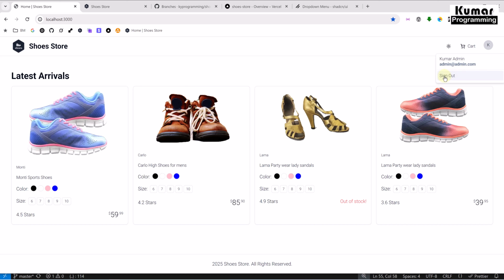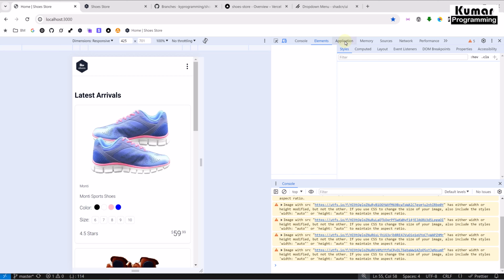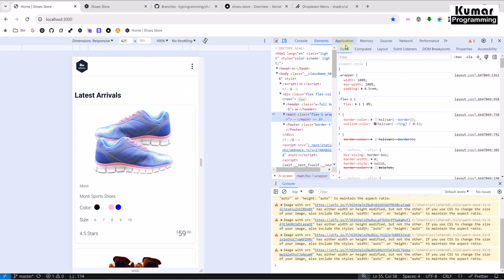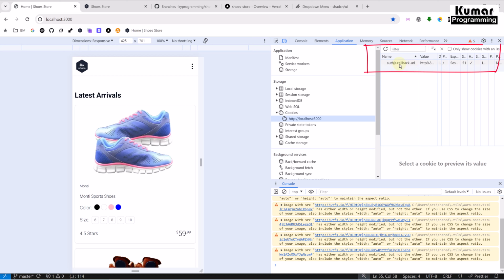So now if we sign out, now user has been signed out, and we can see this home page along with the sign in button, right? Now inspect it, and we could see that we are not seeing our cookies anymore. See, we don't have our cookies anymore. Here this is something callback URL, but we don't have our token anymore, right?